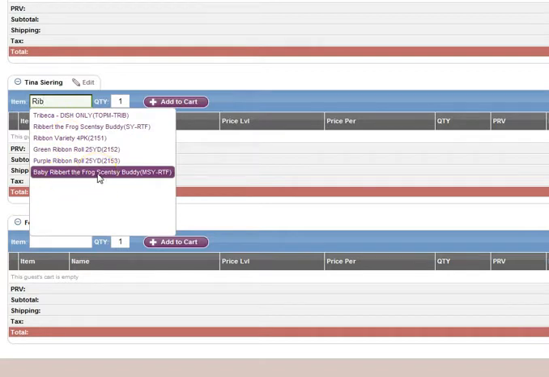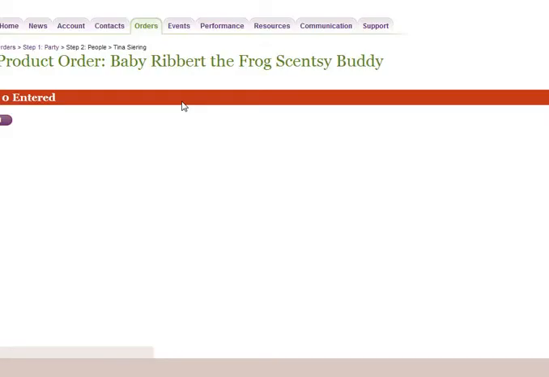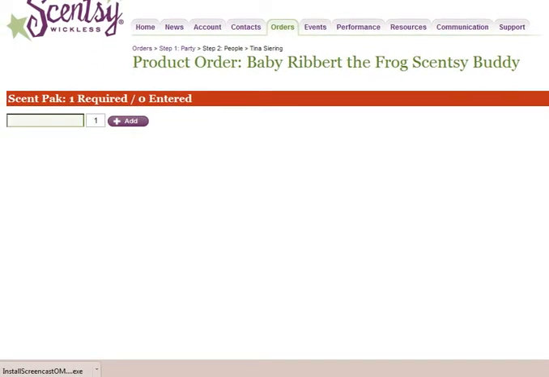Well, they want baby Ribbert the frog. So we're going to select that one from the list. Quantity is 1, and we're going to add to cart. Now what happens when you add to cart is, because a scent pack comes with the buddy, it becomes a multi-pack. So you get your baby buddy and your scent pack.